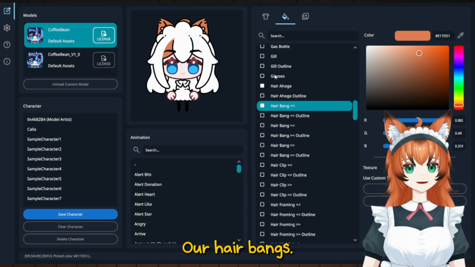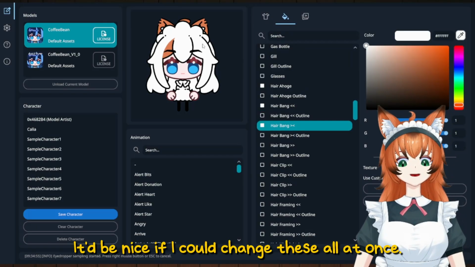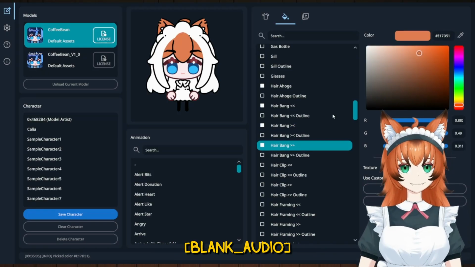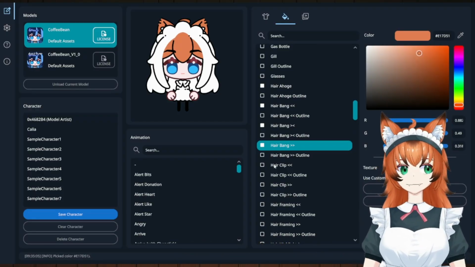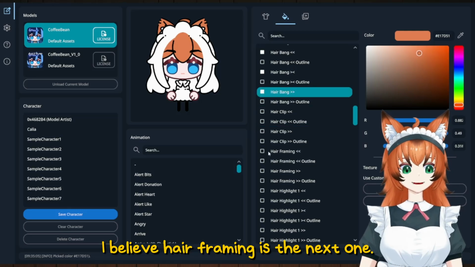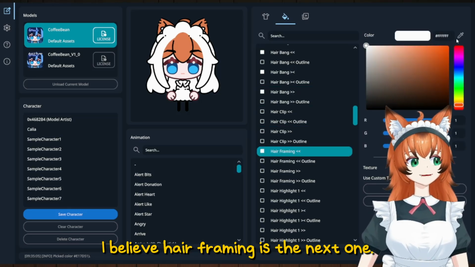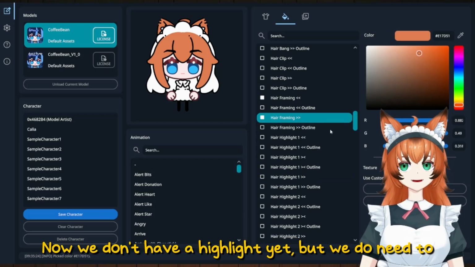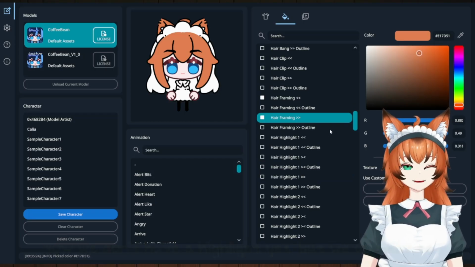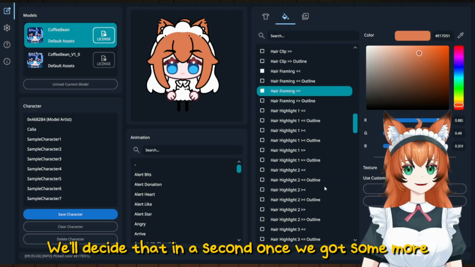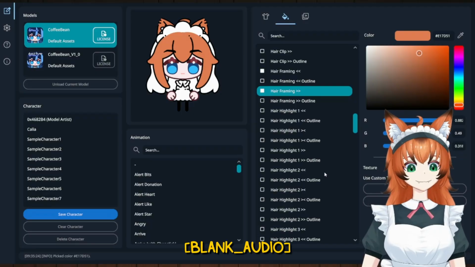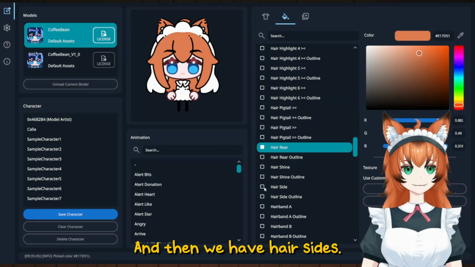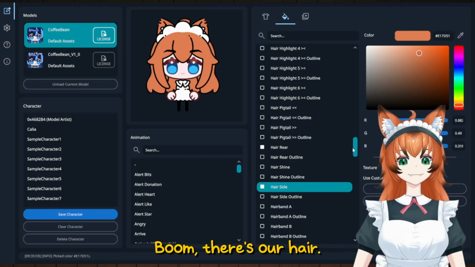Our hair bangs. It'd be nice if I could change these all at once. I believe hair framing's the next one. Yep. Now, we don't have a highlight yet, but we do need to get one. We'll decide that in a second once we got some more of the color in. Hair rear. And then we have hair sides. Boom, there's our hair.